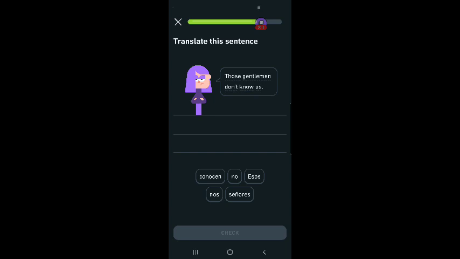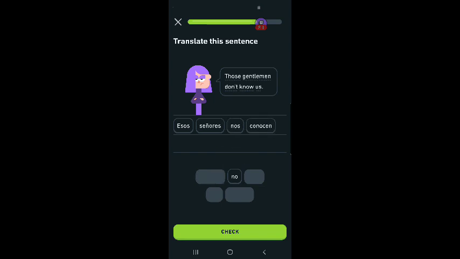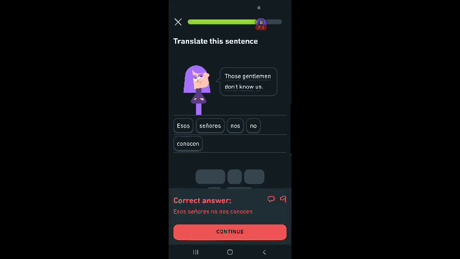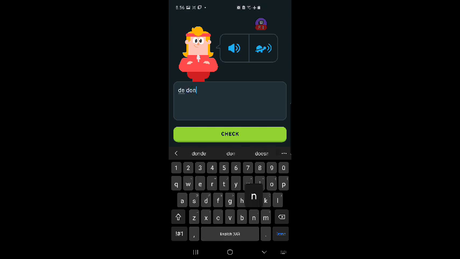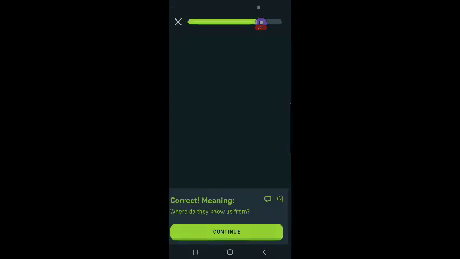Okay, translate this sentence. Those gentlemen don't know us. Esos señores no nos conocen. Nope, I got it backwards. Close though. ¿De dónde nos conocen ellas? Where do they know us from?